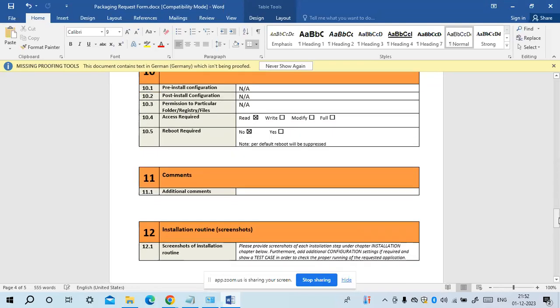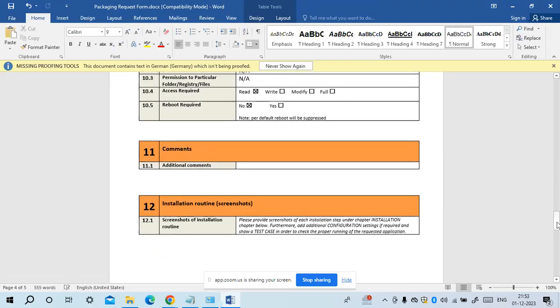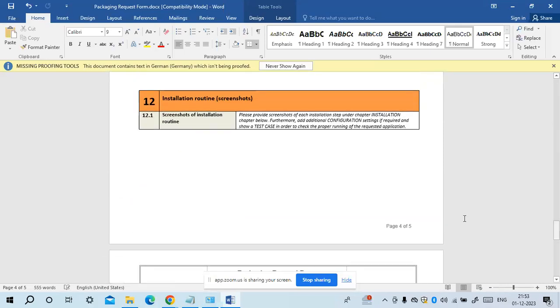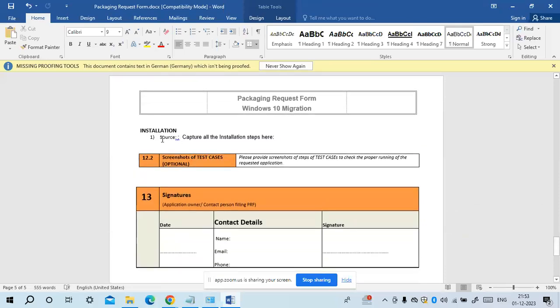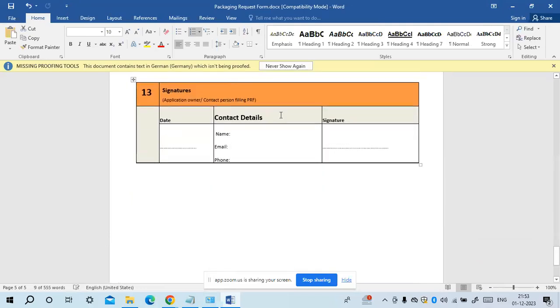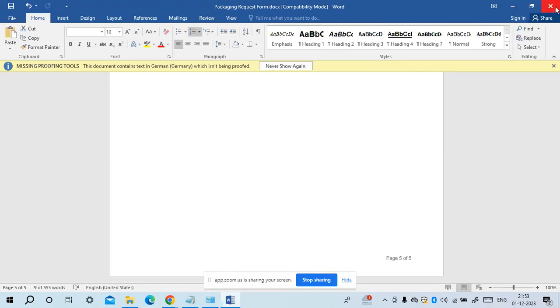There are the additional comments: if they want to give any instruction or anything, they can provide it. Screenshot of the installation routine, they have to give here, a full screenshot of the applications. See, here it is mentioned, capture all the installation steps here. Then at the end they have to give their details, their date and signature. That's all they have to give in the PRF. Again, you can customize the PRF as per your organization standard, whatever things you can add or modify. So that is all about the PRF part.